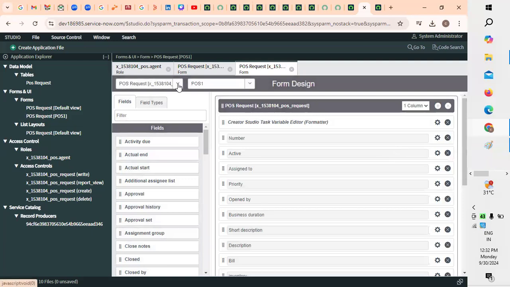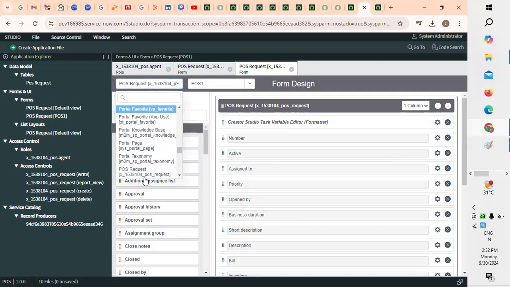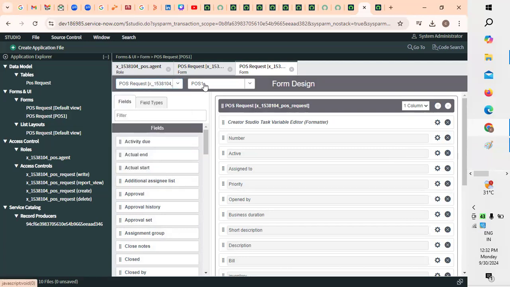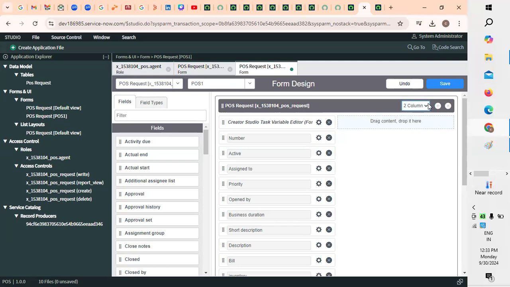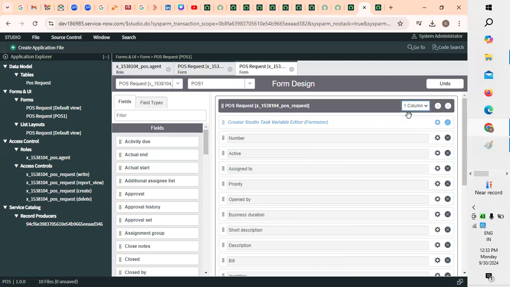Okay, right. So here there is a table, because in which table this belongs to. We have taken a table called POS request table, which we have created for POS1. We have shown it in one column itself. If you want to show this in two different columns, you can do that. But it's not related. Right. It looks interesting, right?